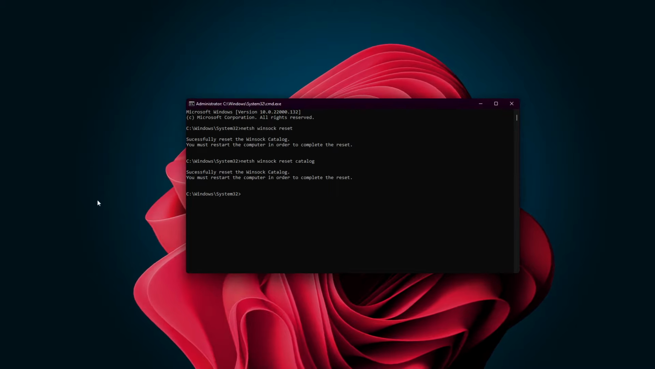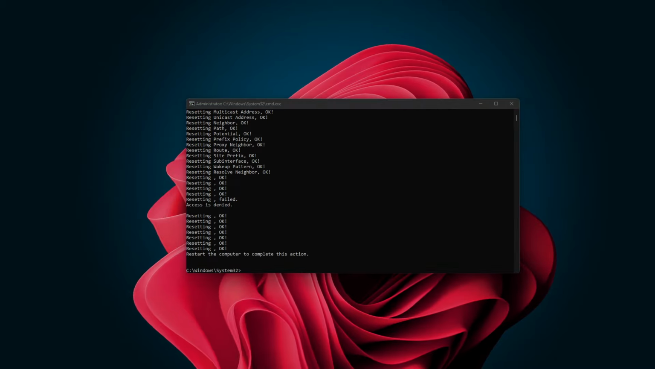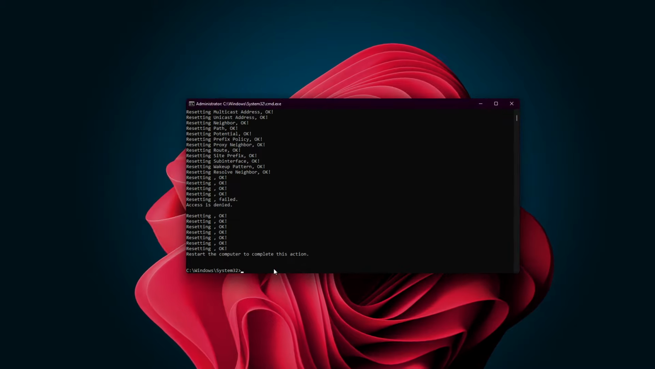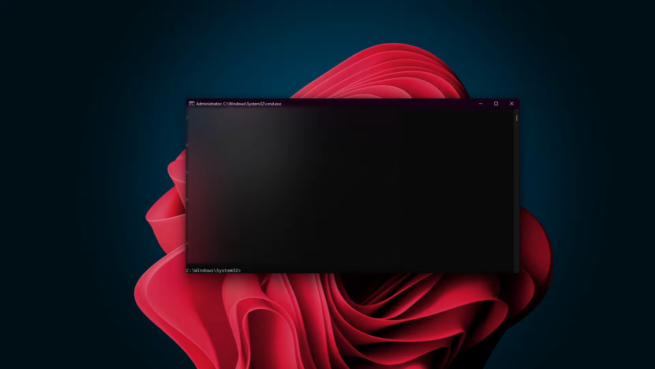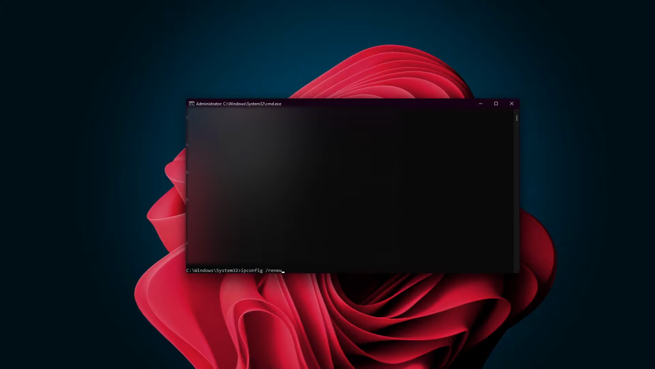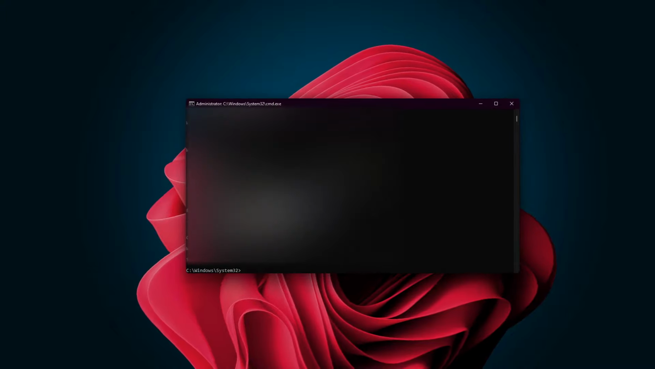Type in netsh int ip reset log.txt and hit Enter. Use the command cls and press Enter. Next, use the command ipconfig /release and hit Enter. Use the command ipconfig /renew and press Enter. Use the command ipconfig /flushdns and press Enter.